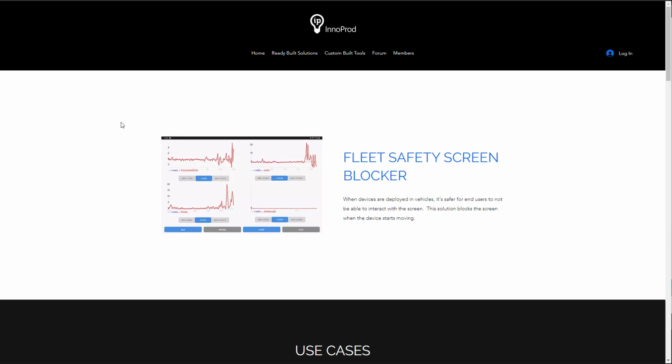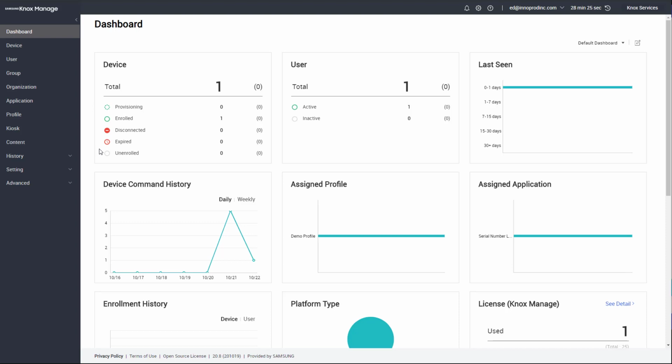Today I'll be walking through this demo with Knox Manage from Samsung. However, the process should be fairly similar across most of the MDM providers out there. If you run into any trouble, don't hesitate to reach out. We probably have the details on how to solve any problems you're running into.